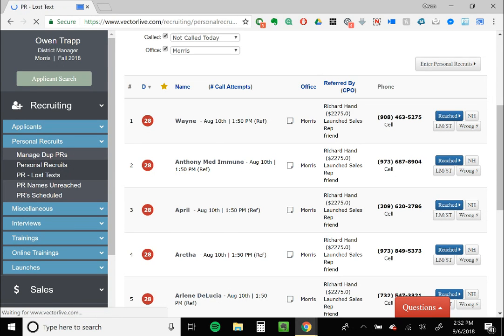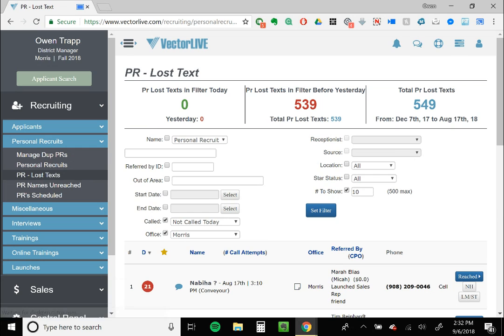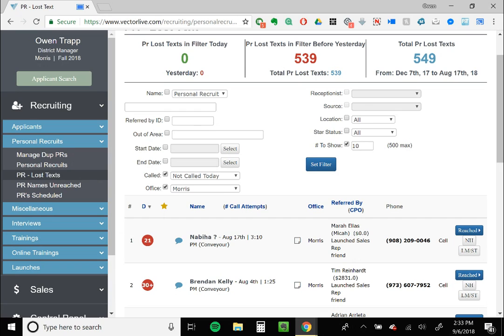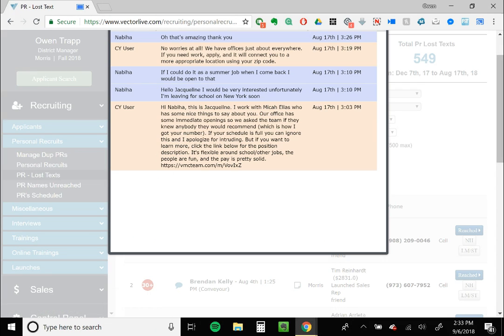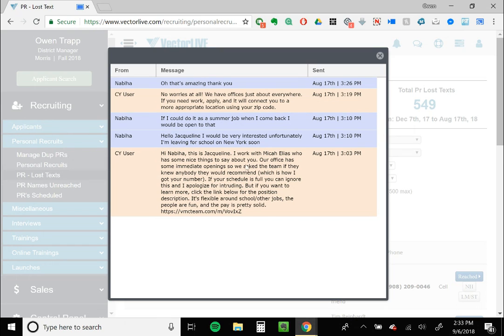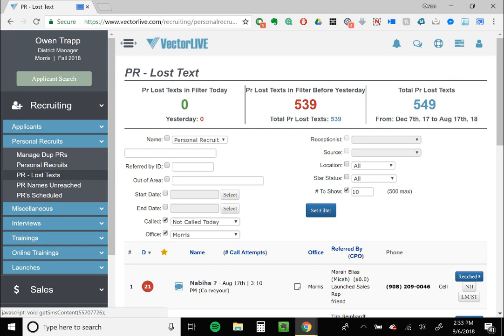Then there's PR lost text, and these are people that got texted from the text center and responded, but never actually set up an interview. So they texted back and said something, but they never actually set up an interview. If you look over here at this blue button, if you click on that, it shows you what that person said. So they sent the initial text: I'd be very interested. Unfortunately, I'm leaving for school in New York soon. If I could do it as a summer job, blah, blah, blah. So you can actually see what the text conversation was before you actually call that person.